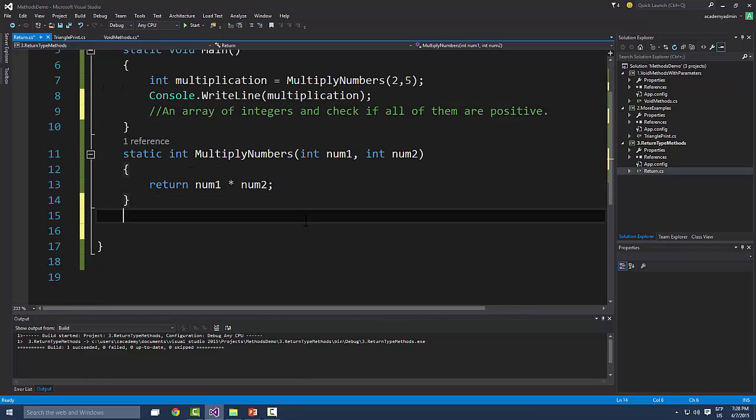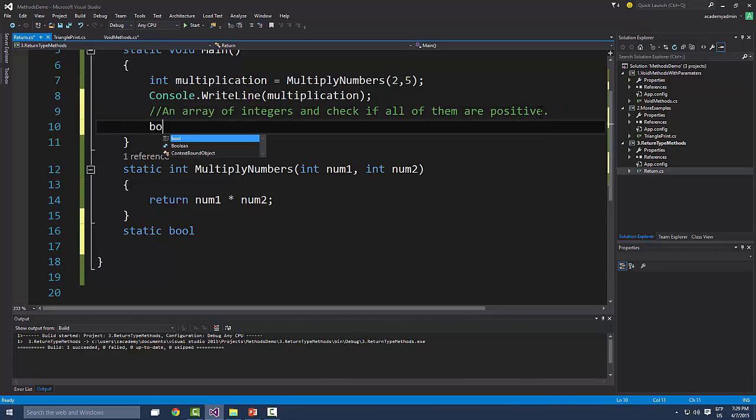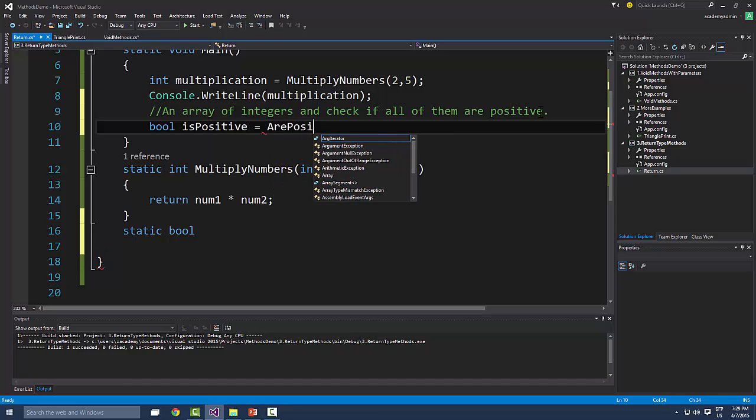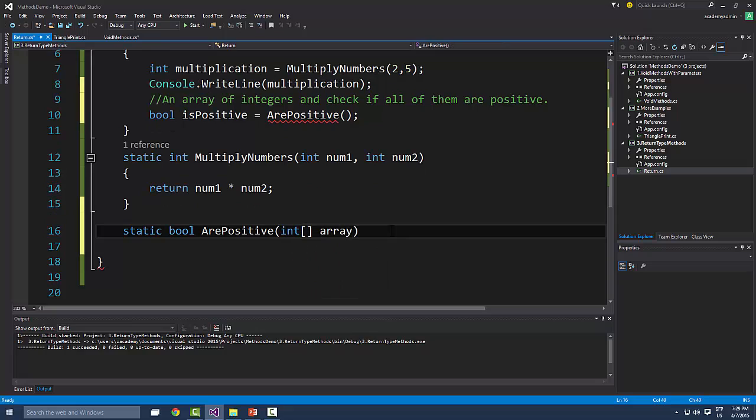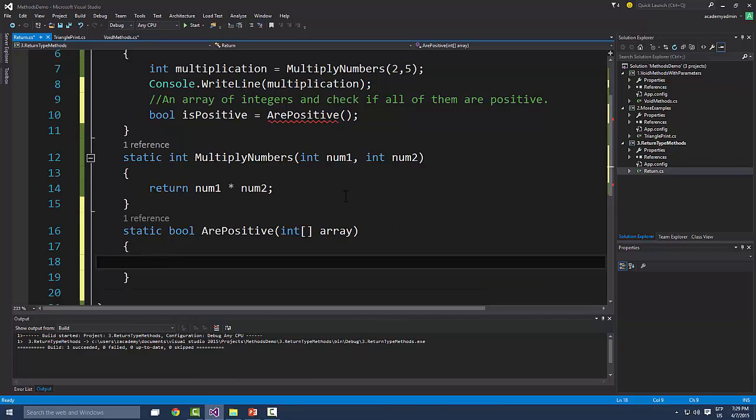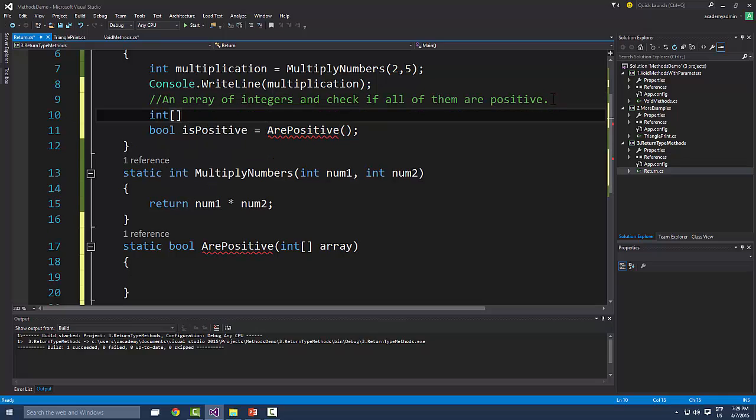Okay, how do I do that? So let's do that. So static bool, which is going to be the bool is positive, equals my method name, which is going to be called arePositive. And right, so static bool arePositive, and inside I want to have this array that I'll be checking later on. So I would like to have an array here as well, so let's do that. So int some numbers to check equals, and let's have just a couple of numbers, 1 2 3 4 10, probably, yeah, just do that.